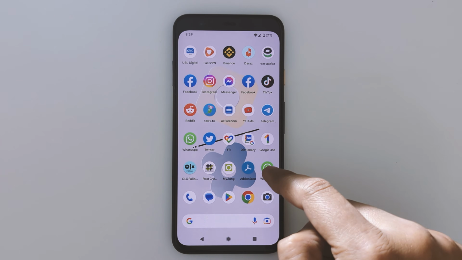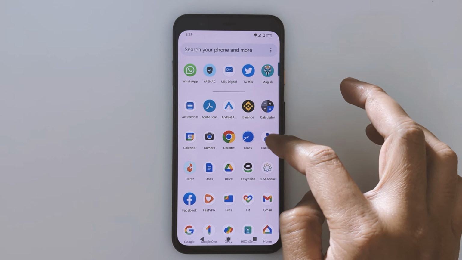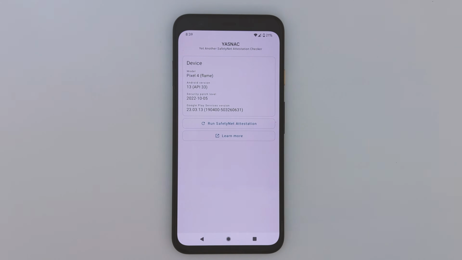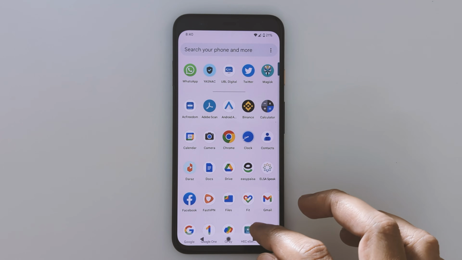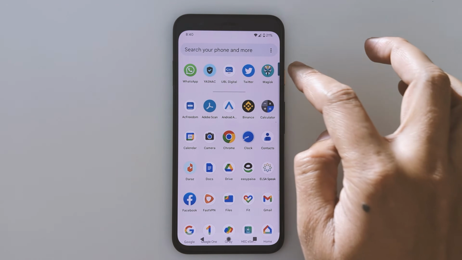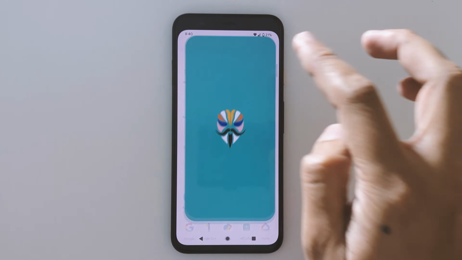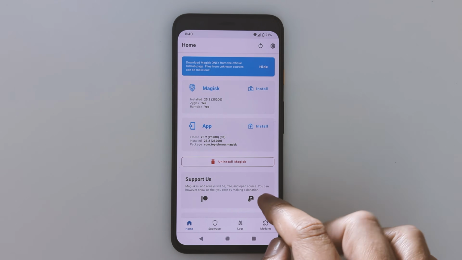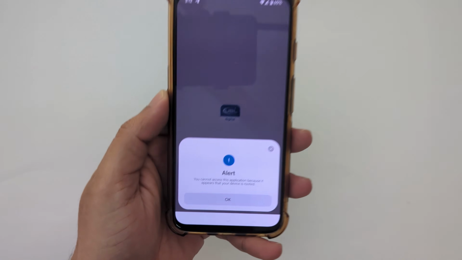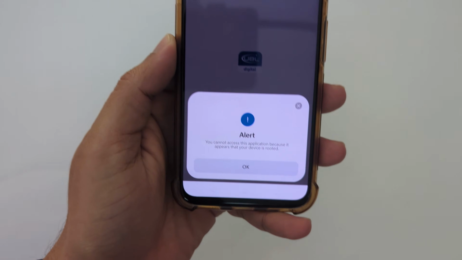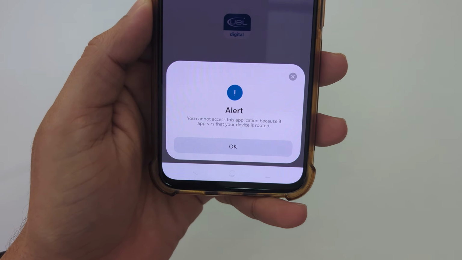Google put SafetyNet in place as a security measure to make sure that the device running the app is in a safe state. This means if your device is rooted or has been tampered with in any way, it will fail the SafetyNet check and certain apps and features will be locked. But if you have the right tools and know-how, you can easily bypass the SafetyNet basic integrity and CTS Profile Match checks and get back to using the apps and features that were locked, usually giving errors like "you cannot access this application because it appears that your device is rooted."